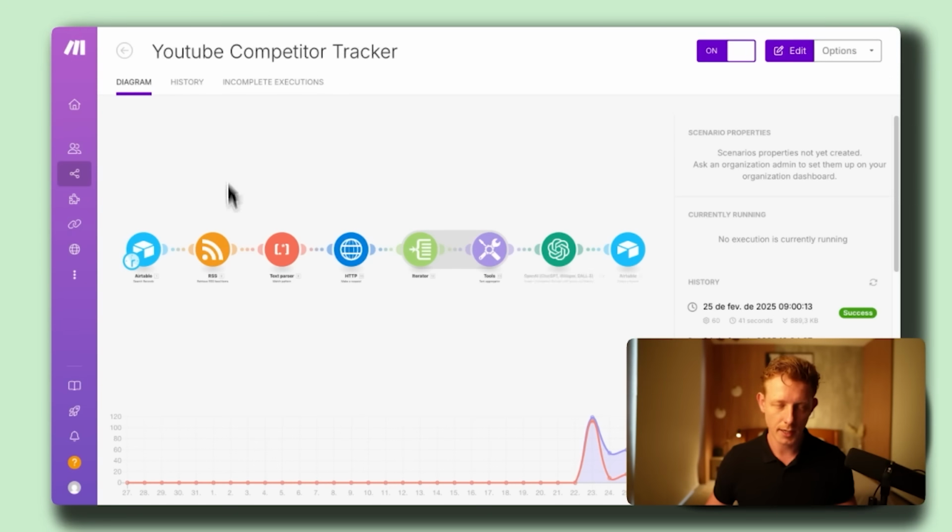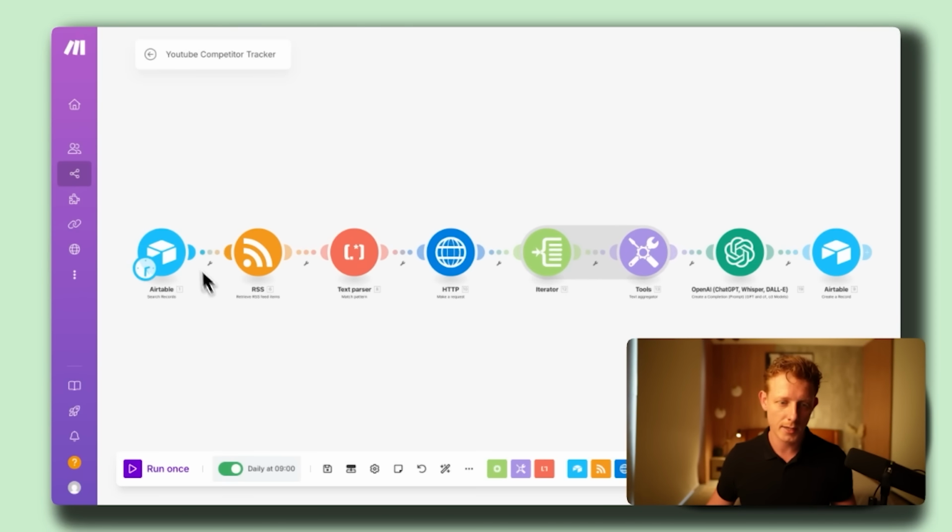Now, as you can see here, we have lots of different modules. Now, what this automation does, basically checks on a daily basis some YouTube channels active in the AI space to see if they have uploaded new videos. And if they have, we extract summaries from the transcripts and extract some other data points like views, etc., and output it back into my database. Now, in this case, I use Airtable.